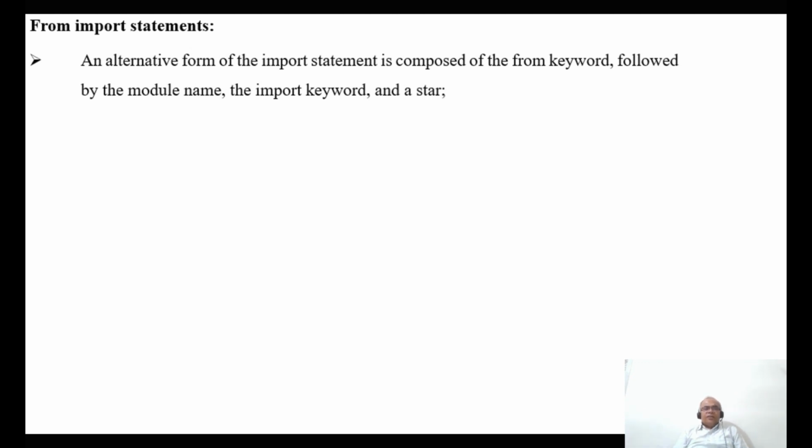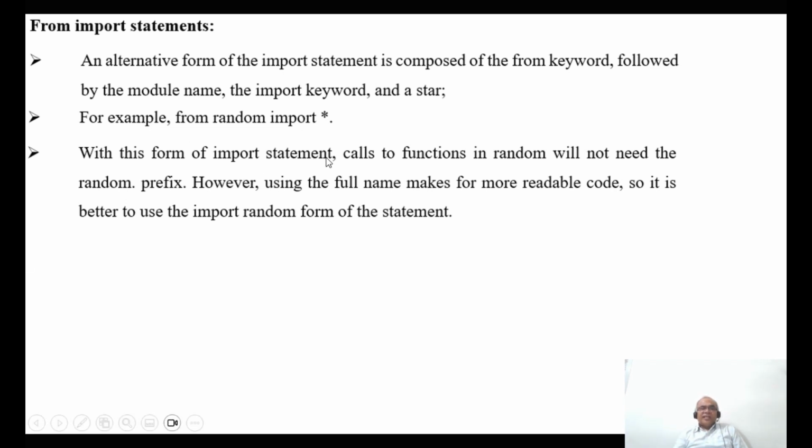An alternative form of the import statement is composed of the from keyword followed by the module name, the import keyword and a star. For example, from random import *. With this form of import statement, calls to functions in random will not need the random prefix. However, using the full name makes for more readable code. So, it is better to use the import random form of the statement.